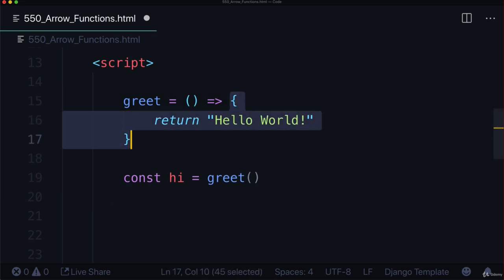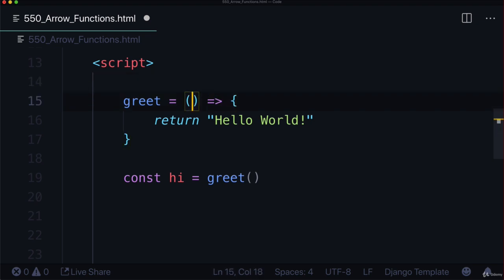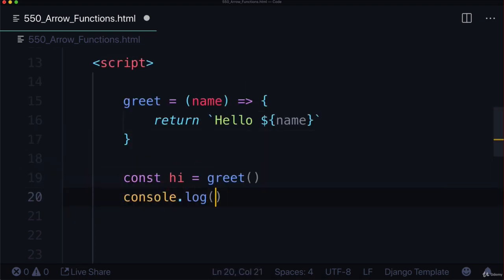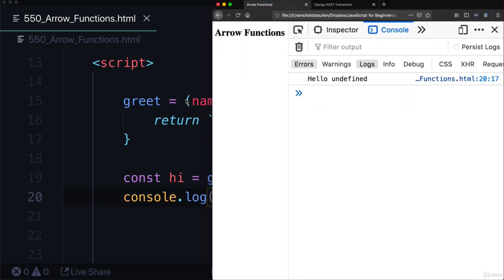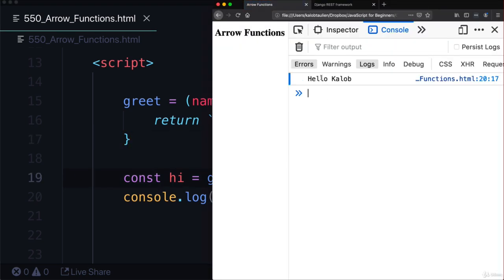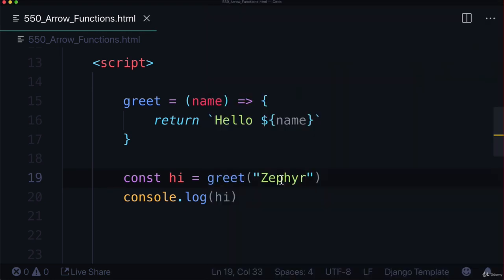Now, what if you wanted a parameter in here? Well, if you wanted a parameter in here, you could say something like the name, hello, and then let's go ahead and use a template literal. So backticks, hello, name, and console.log, hi. Refresh our page, and it says, oh, it's undefined. Well, it's because we didn't put a name in there. So let's go ahead and put my name, Caleb. Hello, Caleb. Hello, Zephyr, and so on, and so on.